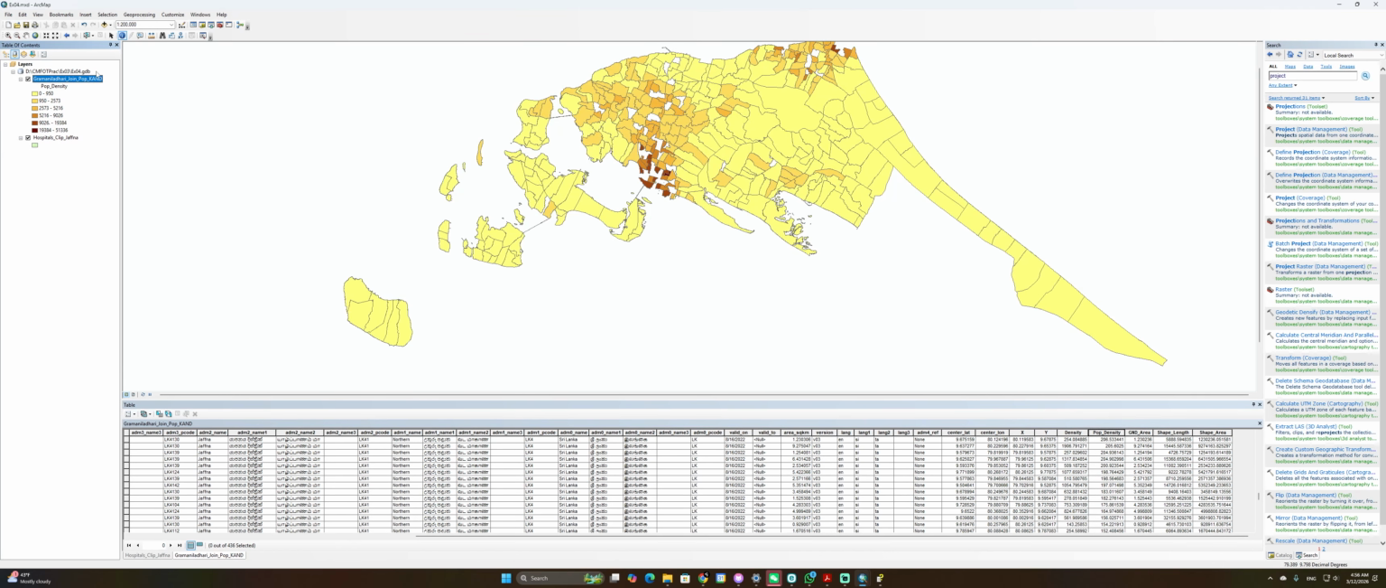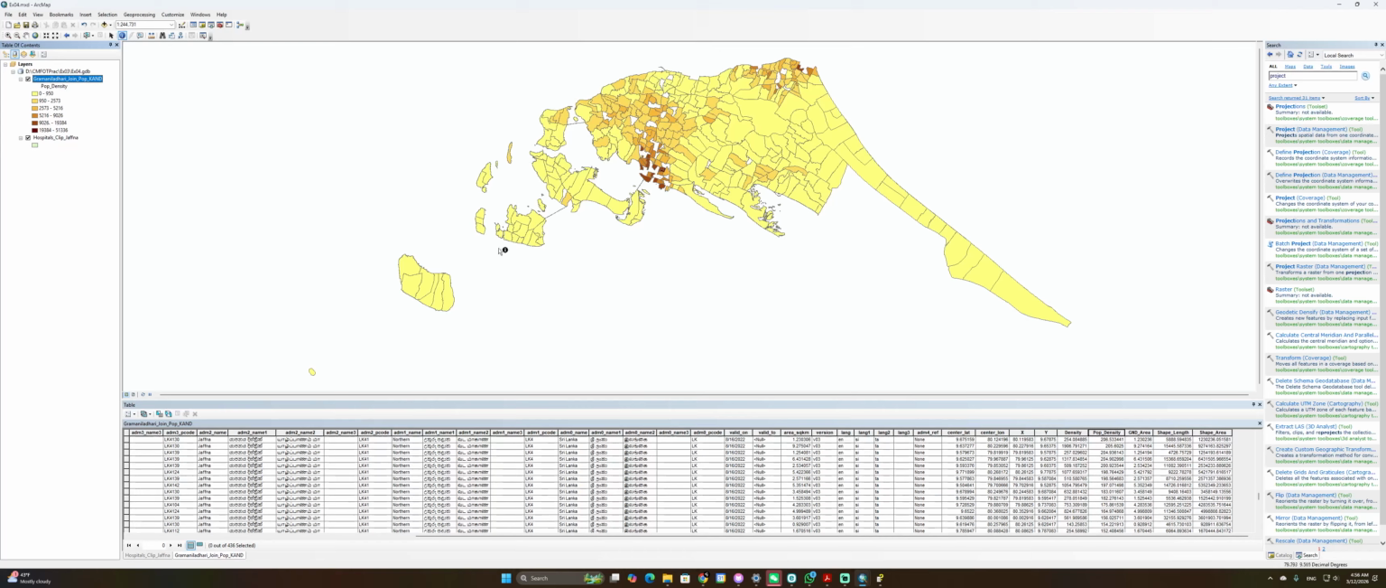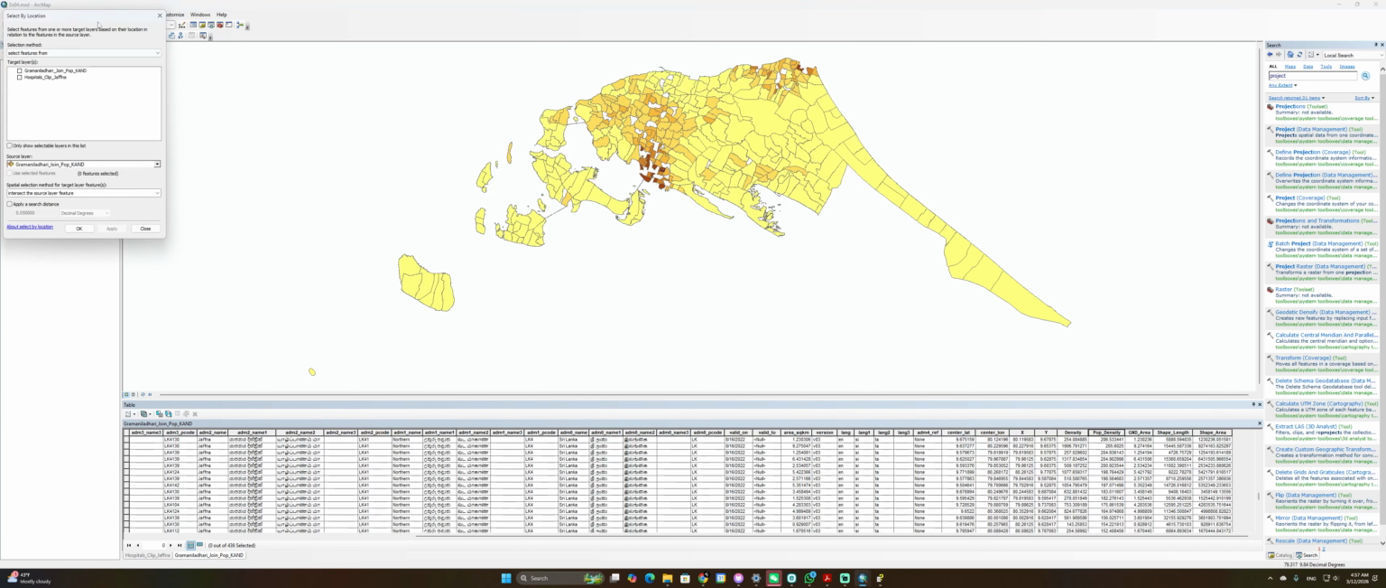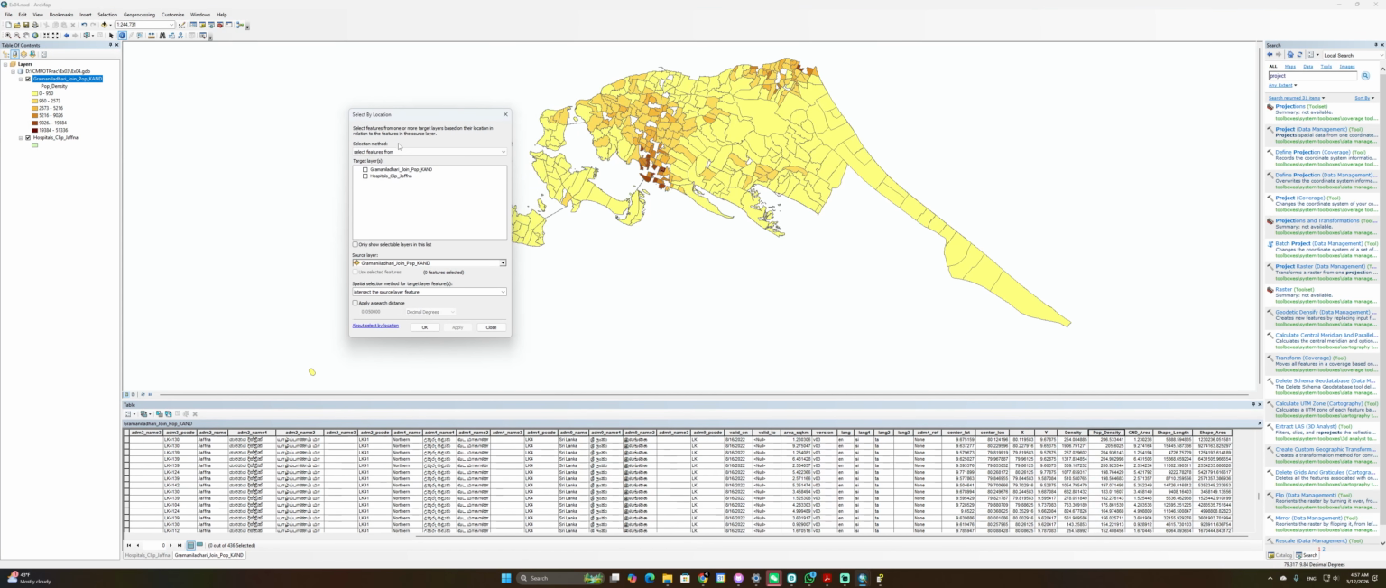What we have to do is we have to use the tool called select. In the selection, we have the tool called select by attribute. So now what we are going to do is we are going to select based on location. So select by location, I will click selected features from.